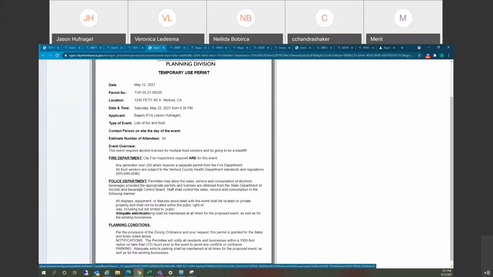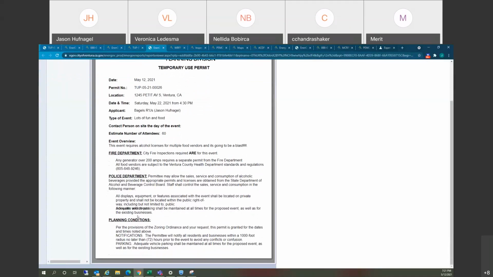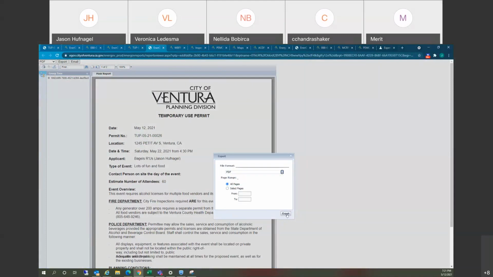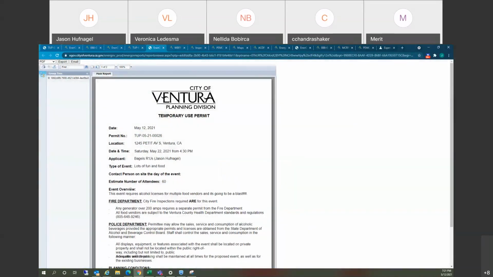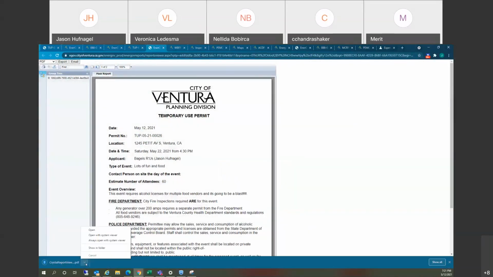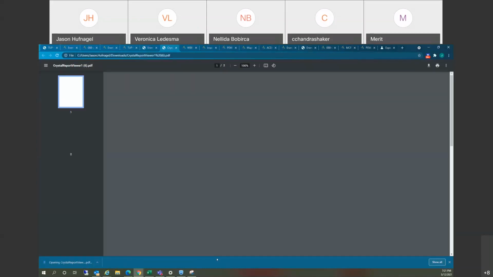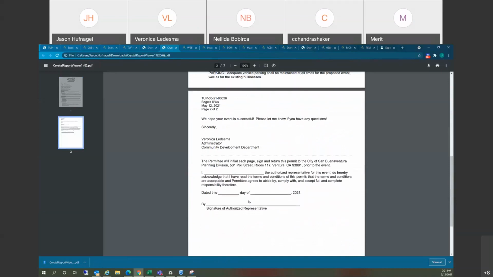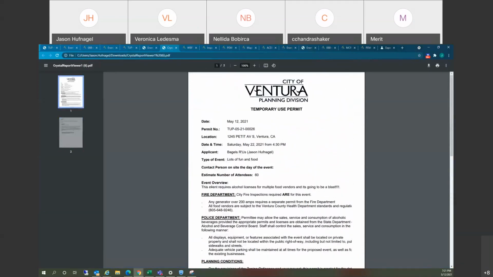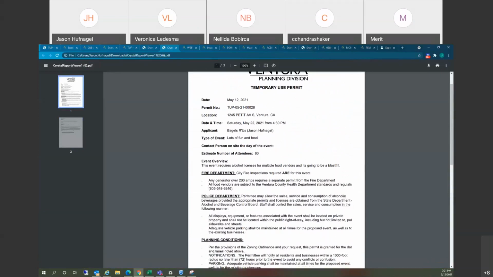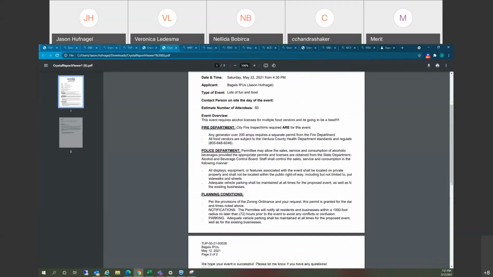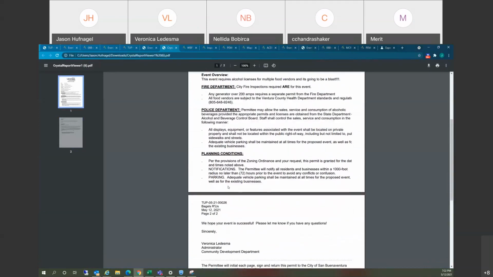And so you can see all those conditions for each one of these gets forwarded in here. Let me see if I can export this to make it look a little better. There we go. So this is what it has in here. It has the event overview, it has the fire department. It shows the 2 conditions I have for the fire department, the 2 conditions for the police department, and the 3 for the planning conditions as well.